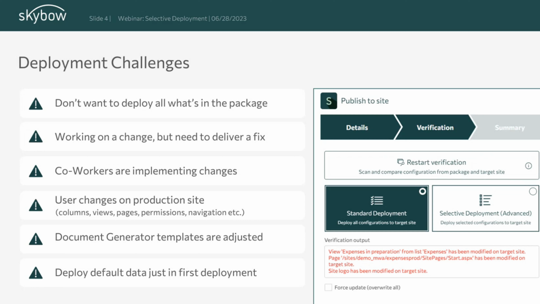These are the main challenges that we had to work on, and that's why we have now developed this new feature. Maybe one month ago we released it, and it's in the direct site deployment. We have this new option: standard deployment and selective deployment.